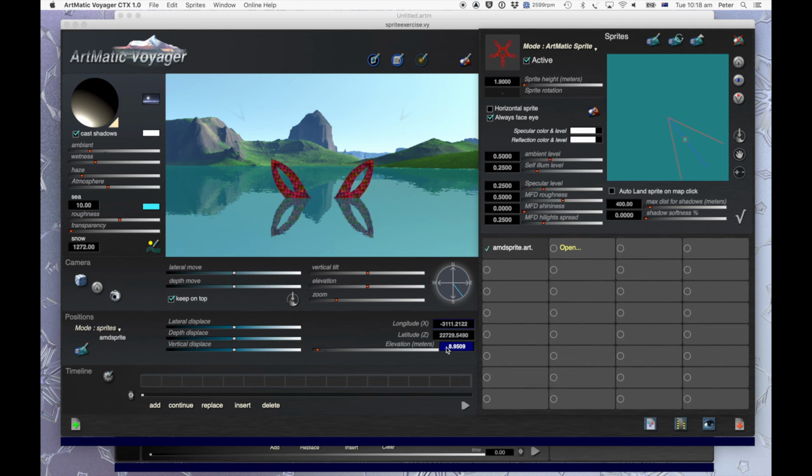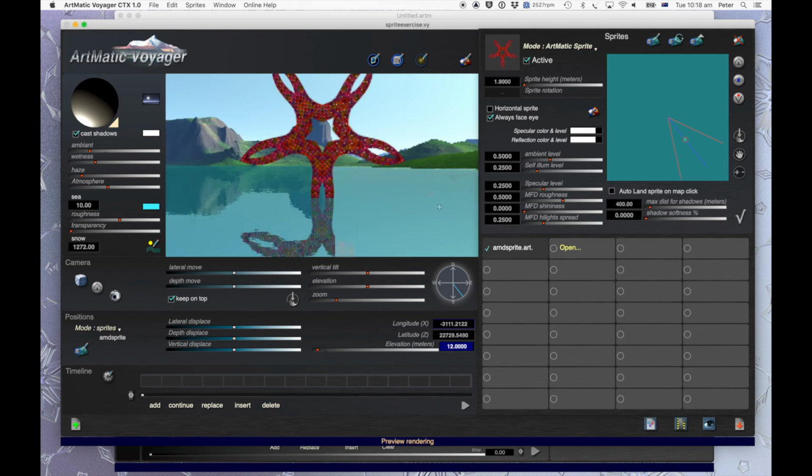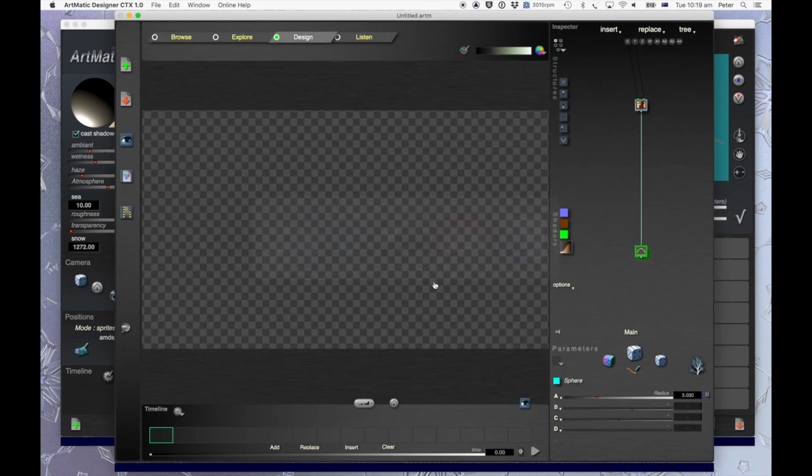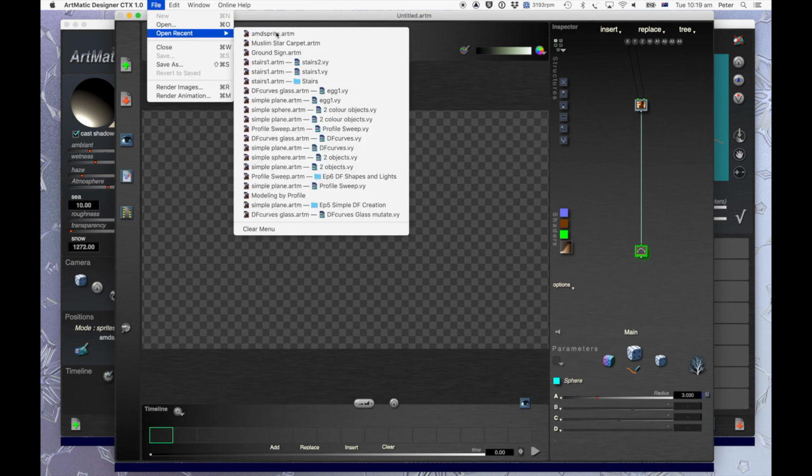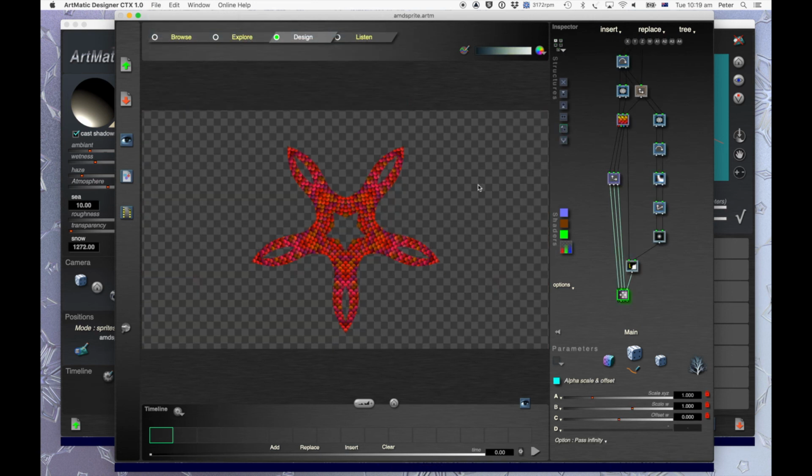Let's just make it a bit higher. So make it about 12. You can see this is kind of a strange object, and this sprite is defined in Designer as an object with an alpha channel. Let's have a look at it. Let's switch across. Where is it? Recent sprite. So you can see it looks exactly as we've seen before with things with alpha channels. It's got the checkbox behind it, and it's just something that I've made. Basically, it's got the alpha channel.